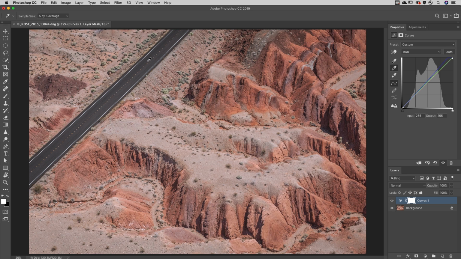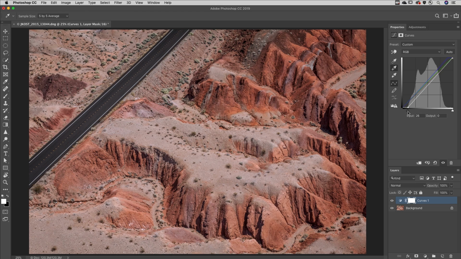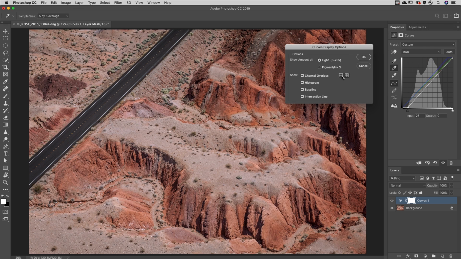When setting black and white points using the input and the output sliders, hold the Option or the Alt key and drag the slider to preview areas in the image that will be clipped to pure black or pure white. Tap and hold the Backslash key in order to toggle the preview, and to toggle the number of grid lines, Option or Alt click in the grid area, or select Curves Display Options to change grid options and more.